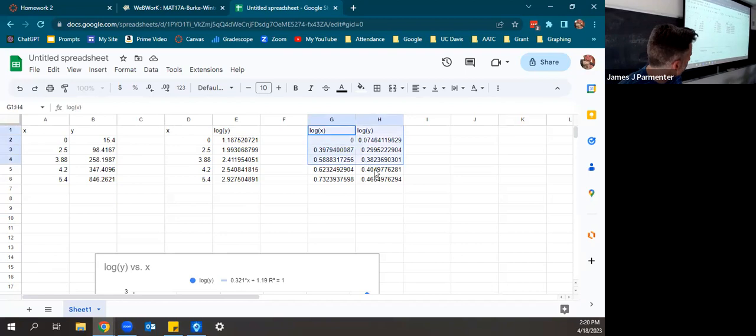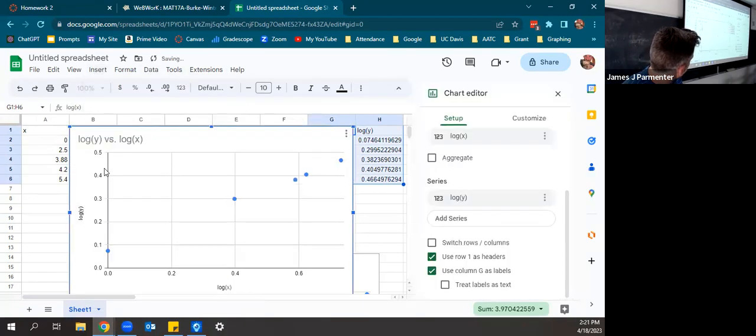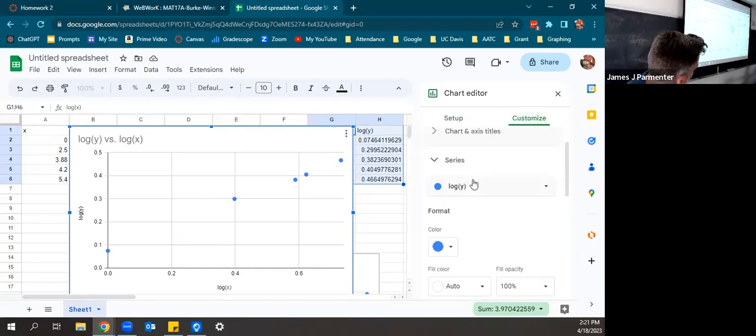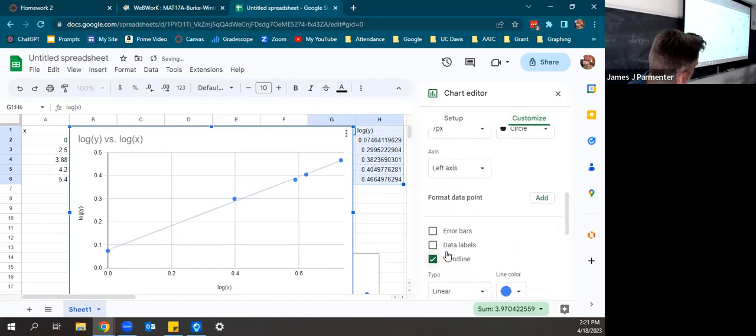But let's say I was going to try and plot this one. I would do the same thing. I would insert a chart. Usually when I do this, for whatever reason, it doesn't show log. Oh, no, that's fine. It shows log y versus log x. But then when you go to get the formula for the line, that's pretty good.